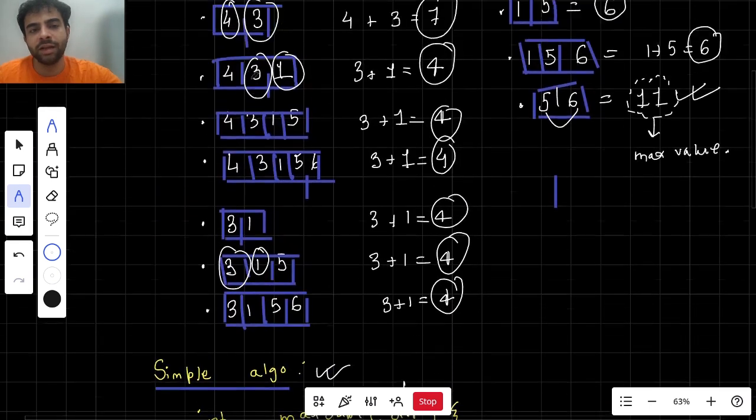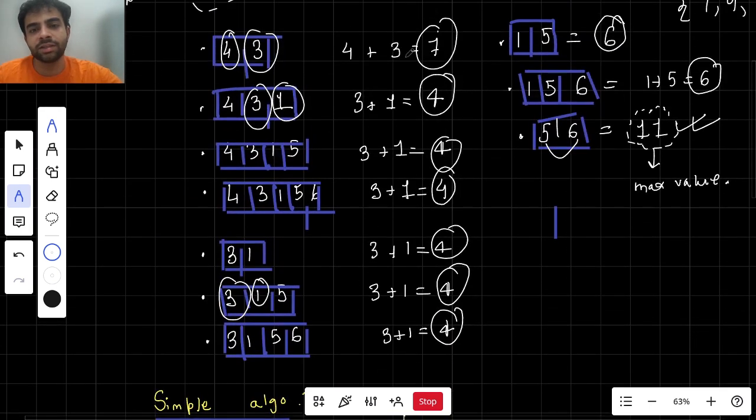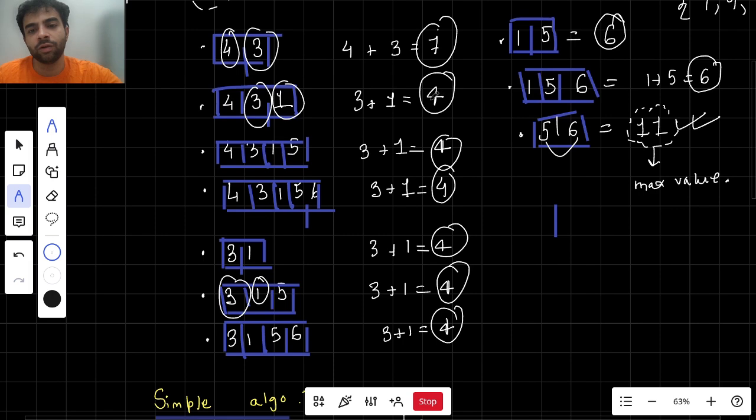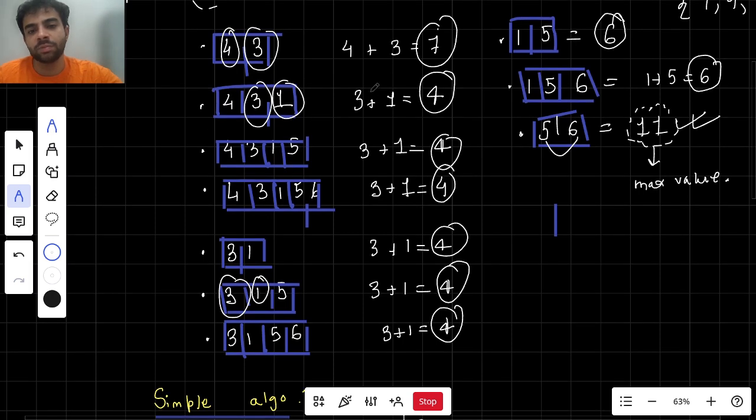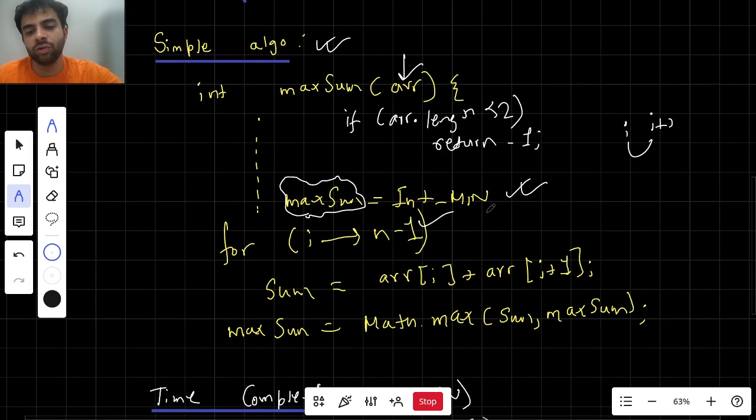What you guys can see, I'm doing the sum of 4 and 3. The sum is 7. Then 4, 3 and 1, the sum is 4. Like that, 3 and 1. Okay, the smallest and the second smallest. That's how I'm doing the sum.